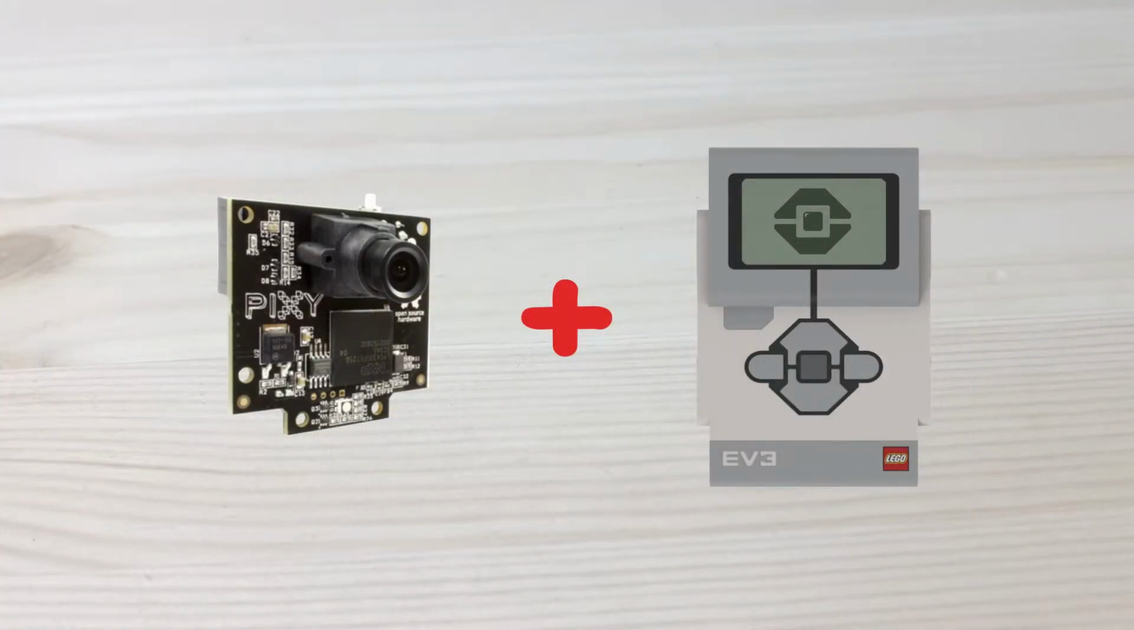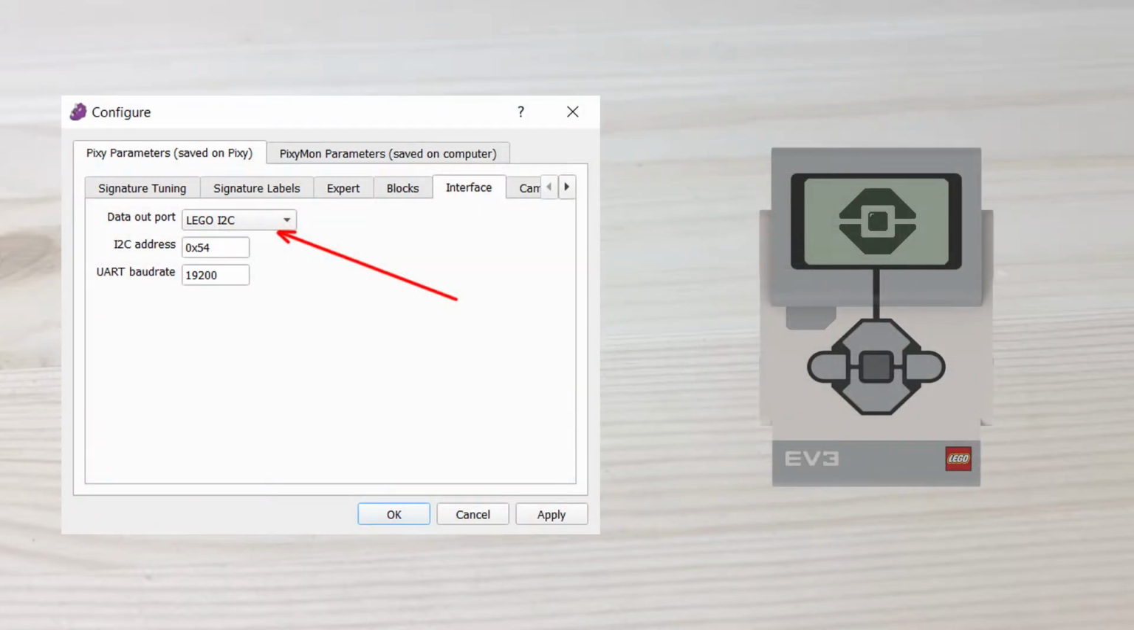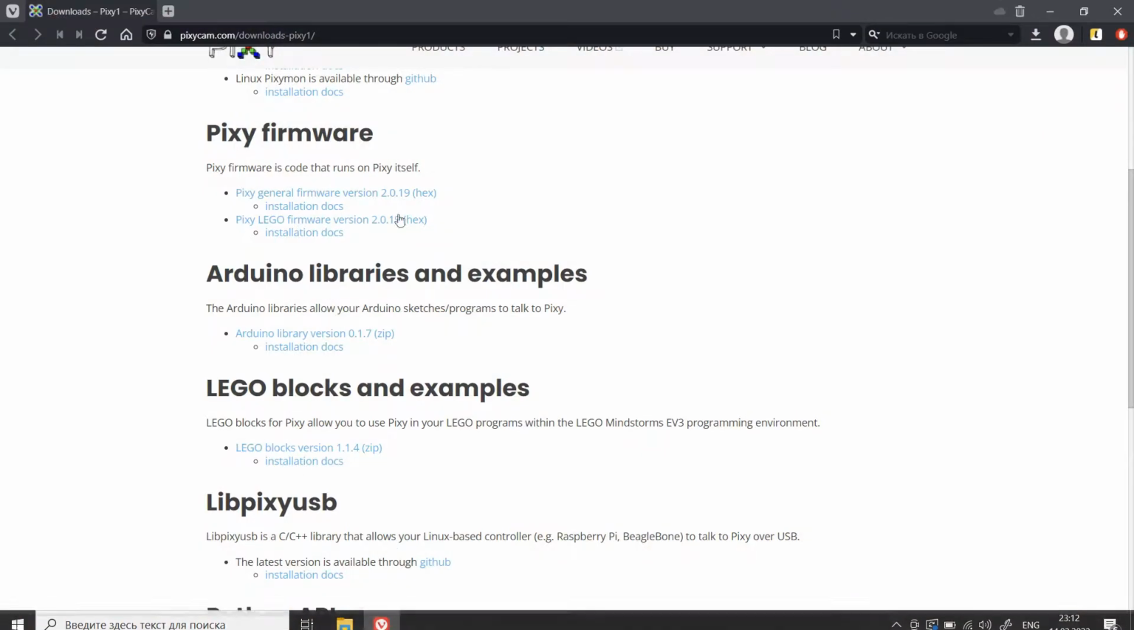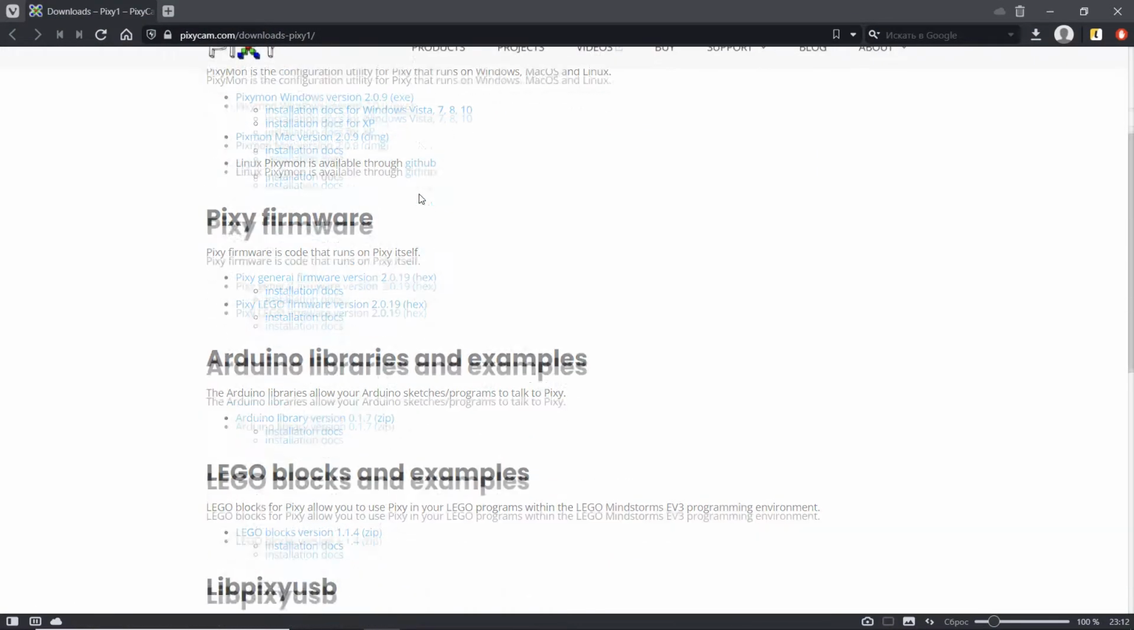Connecting Pixy original to ev3 using ev3G. At first, we need to put Lego I2C in the interface settings in Pixy Mon. Also, we need to download the ev3G block for working with the camera.